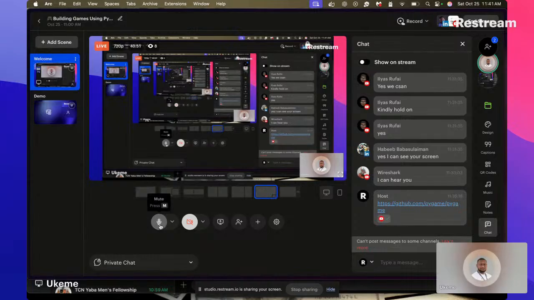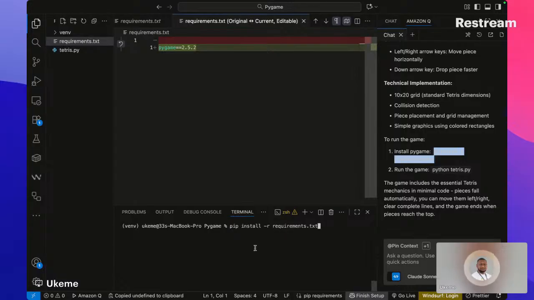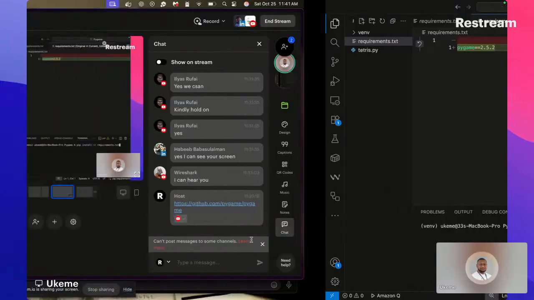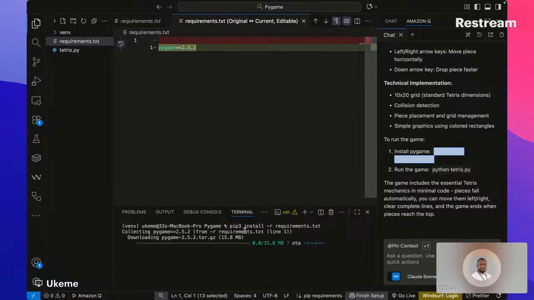All right, so we have this, and the next thing for us to do is to install. The instructions are actually there, so this is something you can do by yourself. It's not really hard to do. That's why it's called vibe coding. So we can now install the requirements with pip3. The only requirement here is Pygame. We already have that, but it still wants to install it, so let's just do it.